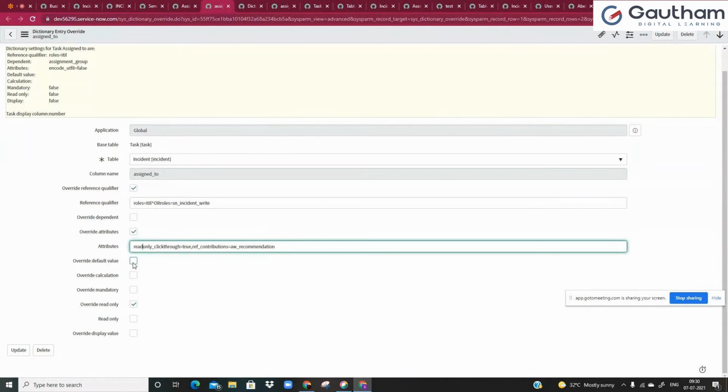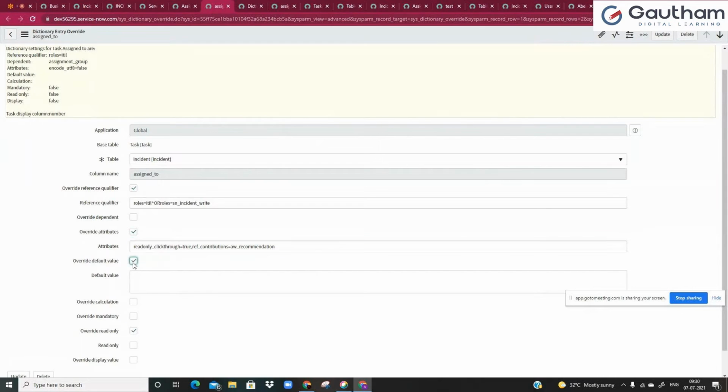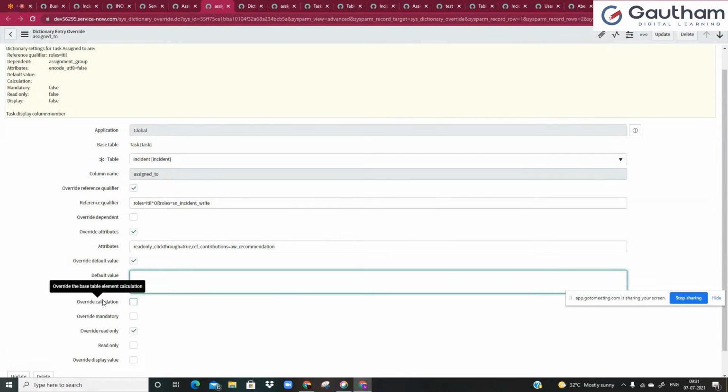Override default value. Usually, let us say you have a state field, right? In the state field, the default value would be kept as New. But let us say the default value of the task table state field is New. If you want to override that in incident, you can just update the value, the In Progress value, here, so that the default value of the field will get overridden. The same applies with mandatory, read only, and the display value.